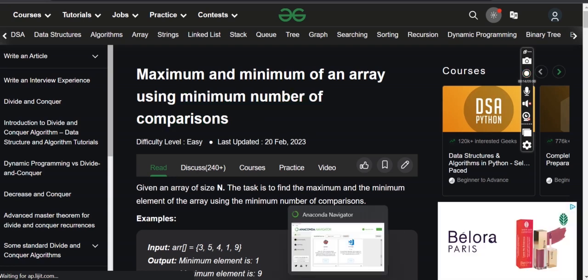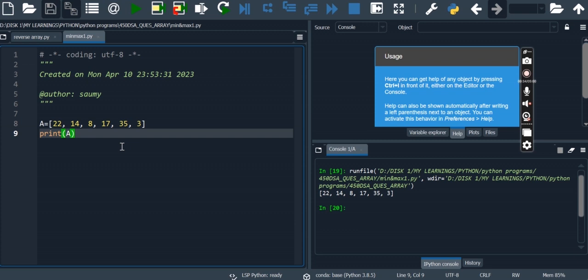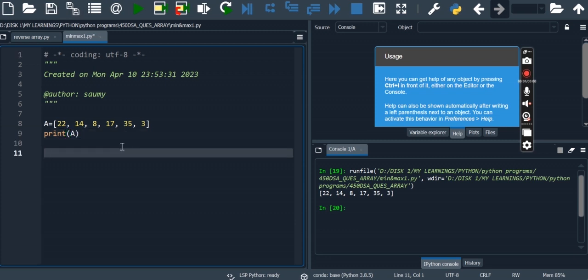Okay. So let's move to our IDE. For reference, I have taken this array 22, 14, 8, 17, 35 and 3. We have to find the minimum and the maximum element in this array. So let's just print the array once. Okay. So since we are using Python and we have an inbuilt sort function in Python, let us try to do it using that only.